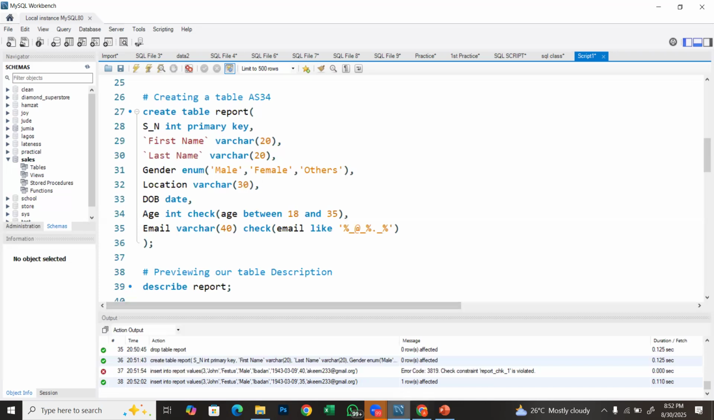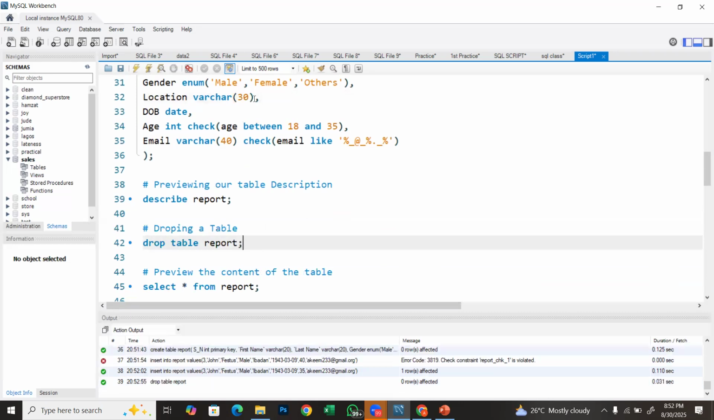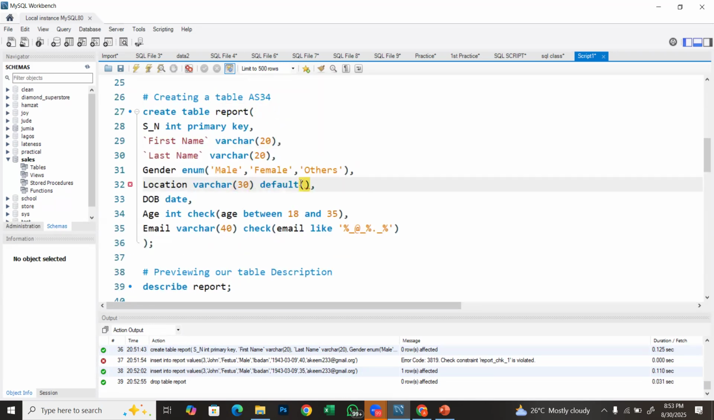The next one is default. We have what we call default. Default is the last result, whereby if you did not fill your location, it should just give us a default generated value. So you can set your default value here. If you don't fill your location, your default will be what? Unknown. Your location is unknown or unspecified. Whatever you like, you can put it there. That's the function of default.